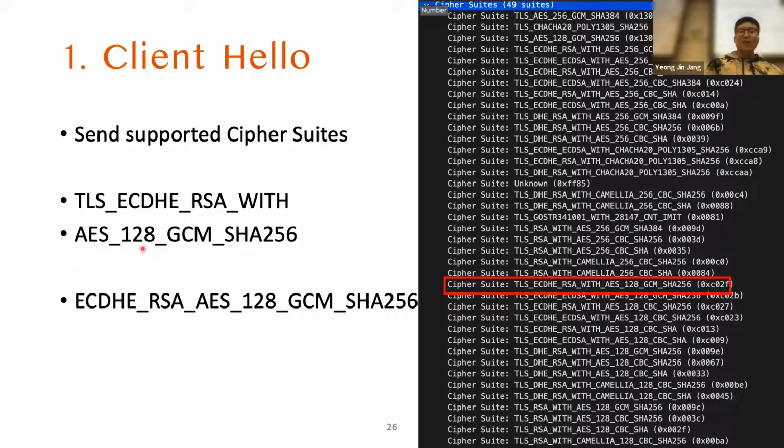And then AES-128 defines the symmetric cipher. And then GCM is the mode. So you can see CBC here, GCM here. We didn't learn about GCM, but you can regard GCM as similar to the counter mode, CTR. And then SHA-256 as an HMAC algorithm. So these cipher suites actually define key exchange, digital signature, symmetric cipher, block cipher mode, and HMAC, how we will do the HMAC.